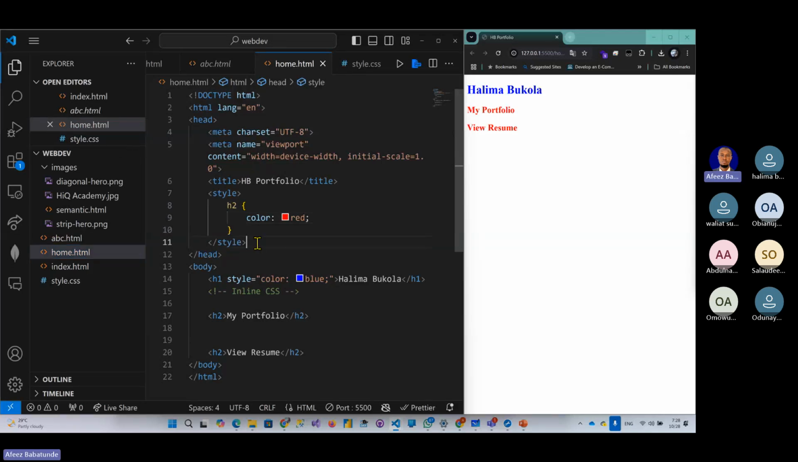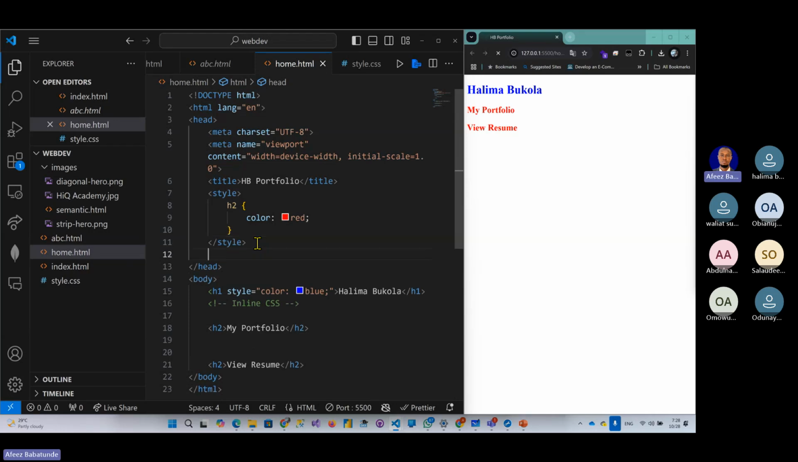I can connect both together by calling that CSS file into my HTML document. How do I call it? I can use the HTML tag called link. I want to link CSS with my HTML document. Link rel, relative of what? Stylesheet. Then href, reference to what? To style.css. And then you close this. You don't need to use a forward slash to close this kind of tag. They are independent. You have it like this.